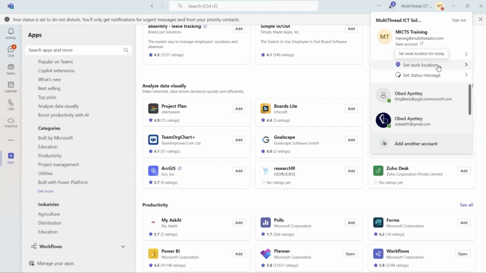Now we have the option to also set a work location, as we see here. So if in your organization you have some people who work within the office, and then you have others who have the remote options as well, you can also get that option here, and then set it so that people will know when you are in the office and when you are out of the office. So you have that option here as well. And then we also see we can set a status message for the status that we set.